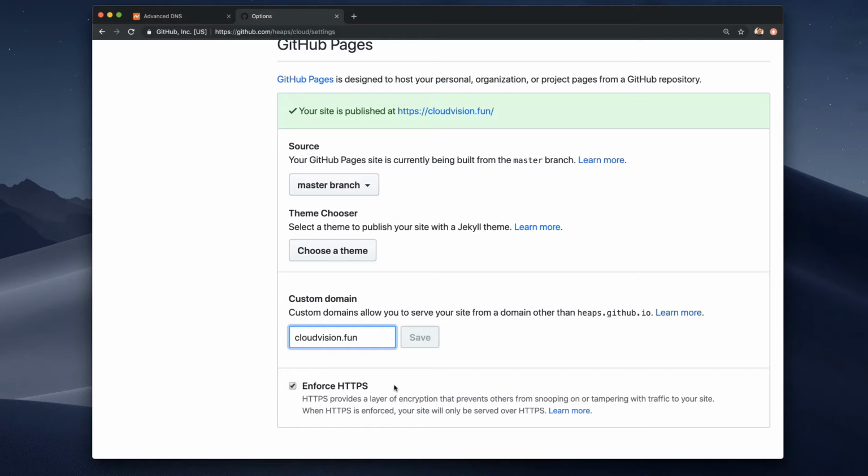Usually that happens within 30 minutes or so. Sometimes it can take overnight. But once you get it, then you can enforce HTTPS. From the moment that you do, you also have a bit of a lag. It can take half an hour or so. And typically, once you do that, then you can go ahead and access your website with your custom domain having HTTPS. All of this is for free.